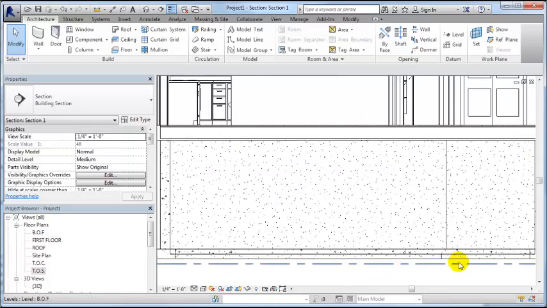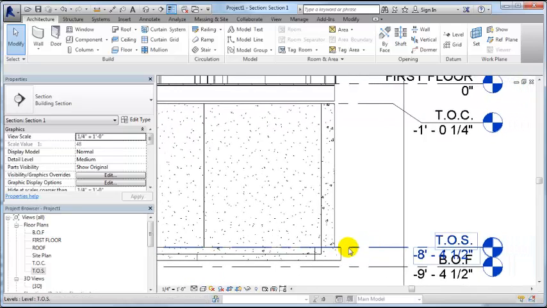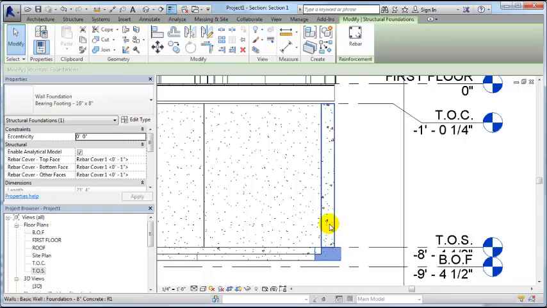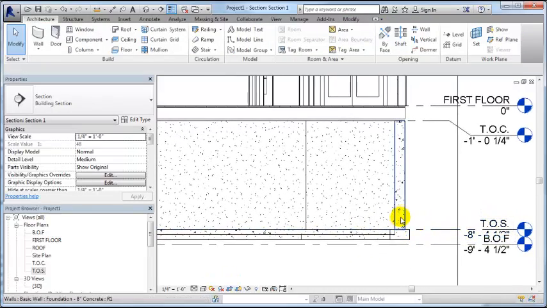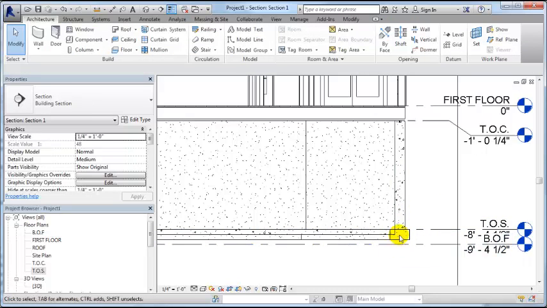Let's go back to that section view that we created earlier. We can see that the slab is lining right up with the top of slab. Problem is our walls and our bottom of footing aren't in the right place. So we need to fix that. So we need to set our bottom of footing. Let's see here. I think it is that we've got to attach these foundation walls to bottom of footing plus 8 inches.